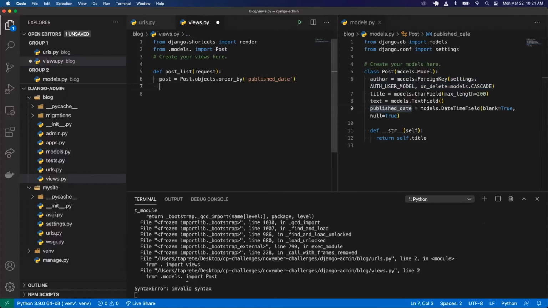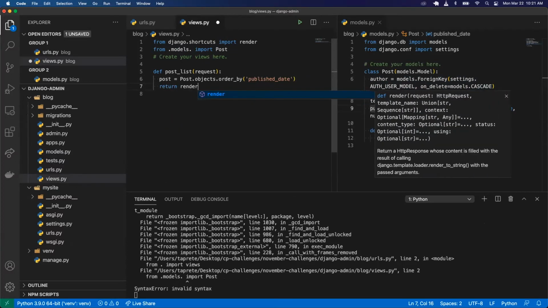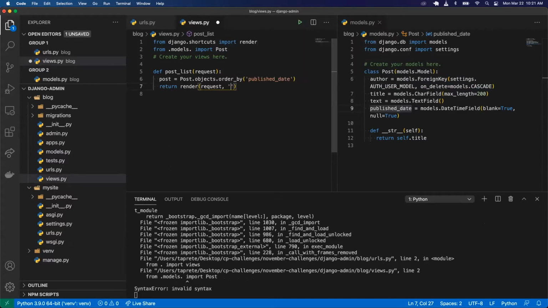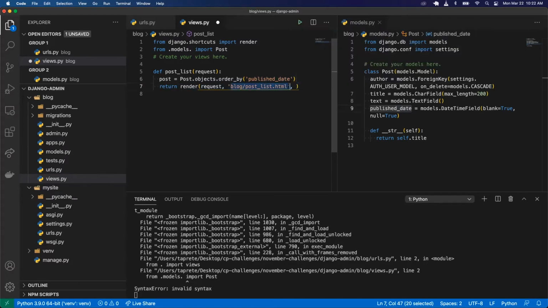So in here, I'm going to return render. I'm going to render the request. It takes in 3 arguments. The request, it's going to also take in what HTML template I want to render when I run this. So I want to render the blog post list.html template, and then whatever data I want to pass in. And what type of data structure do I need to pass in to a HTML template? Needs to be a dictionary, right?